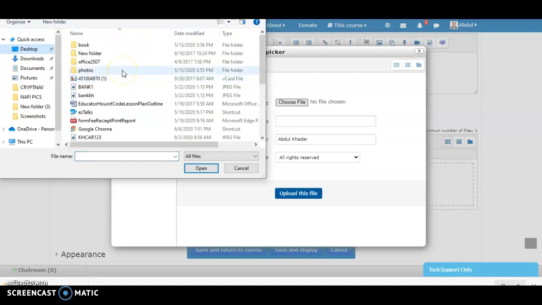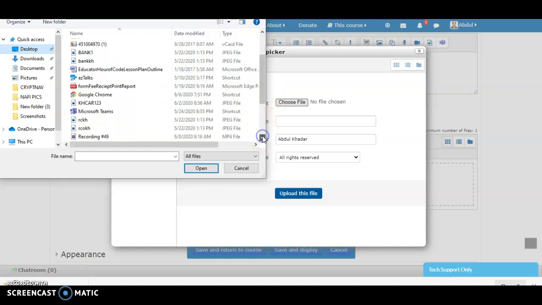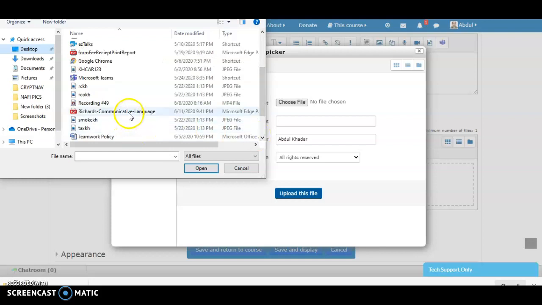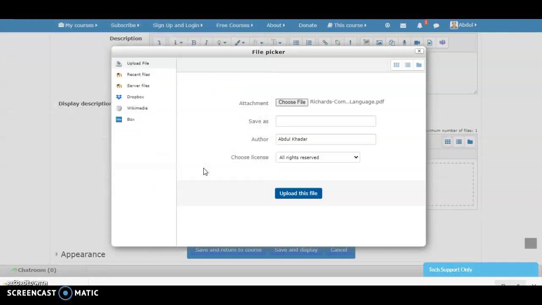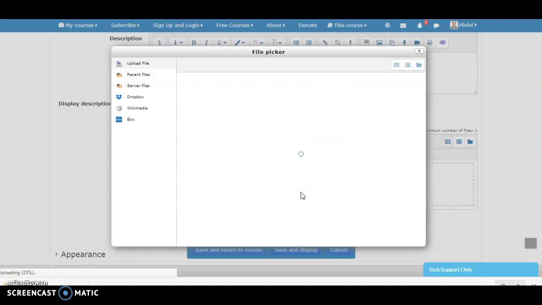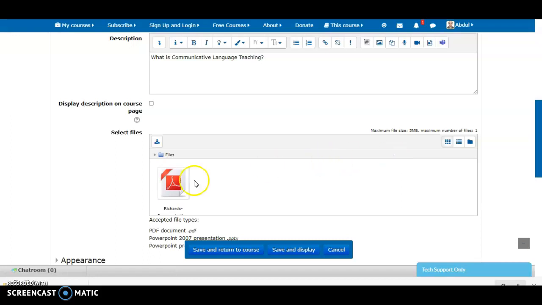What is communicative language teaching? Let me show you how I can take it. Richards' communicative language teaching. We have a resource here. Let me open it. I have opened the resource and I'm going to upload it. This is one way of adding a PDF file as an annotatable file. So this resource is here right now.